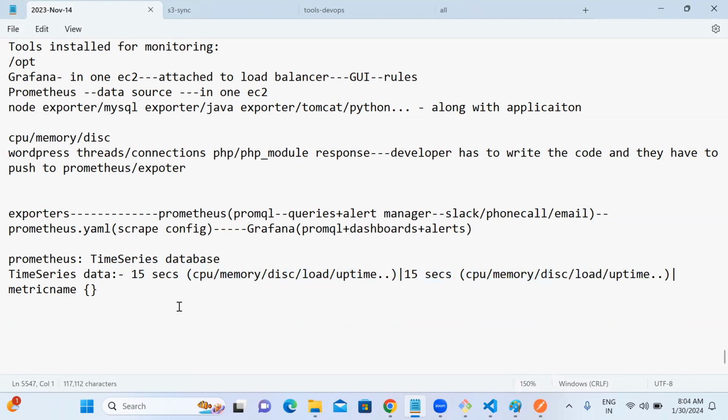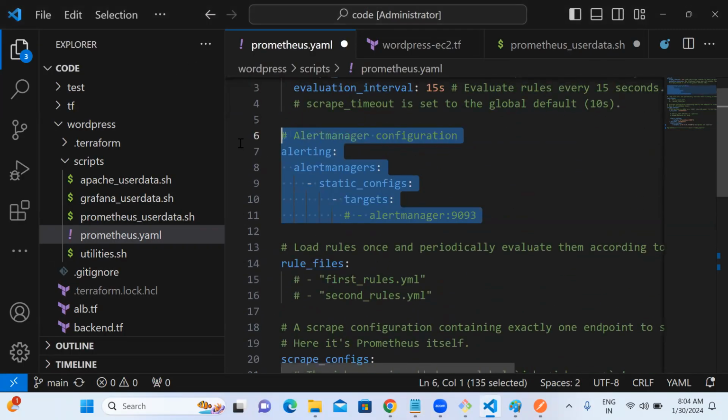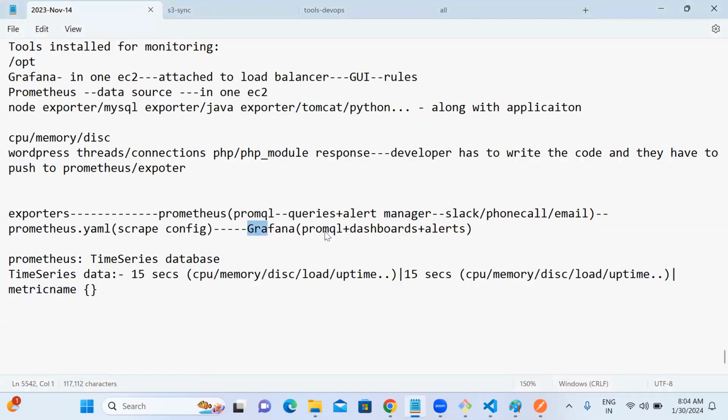So keep this thought. Prometheus time series collects the data from exporters by looking into the Prometheus.yaml configuration. If any one metric breaches, this is called metric breaches. From this file itself, it will send a notification here if you have the configuration. Otherwise, you can configure it at Grafana level also. It's up to the people.